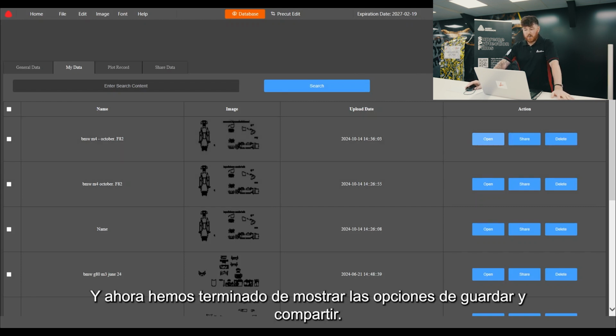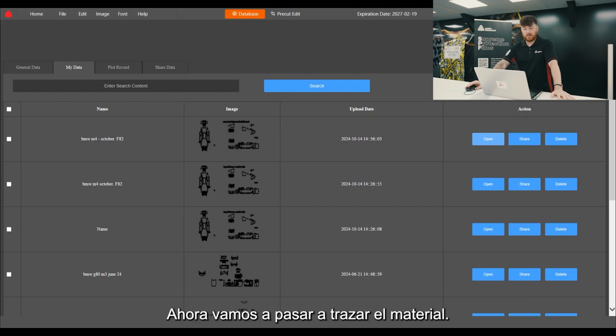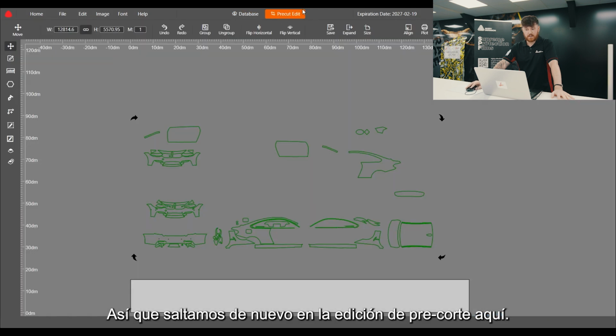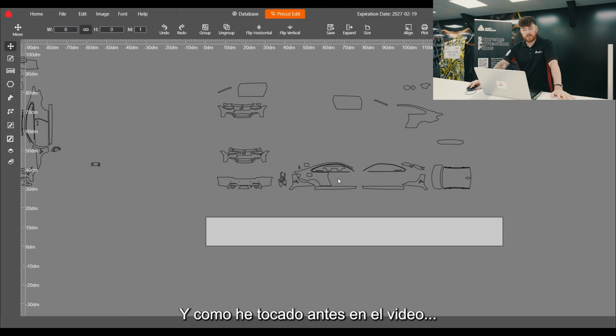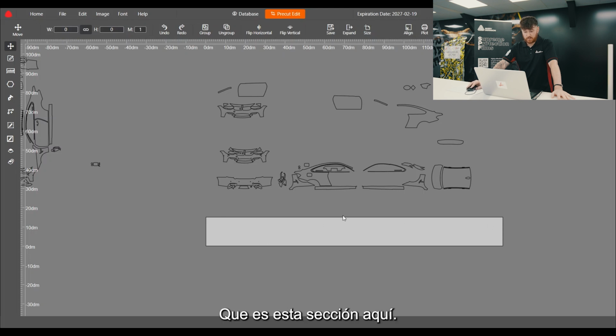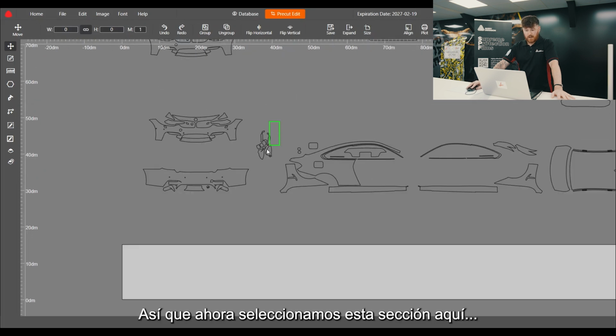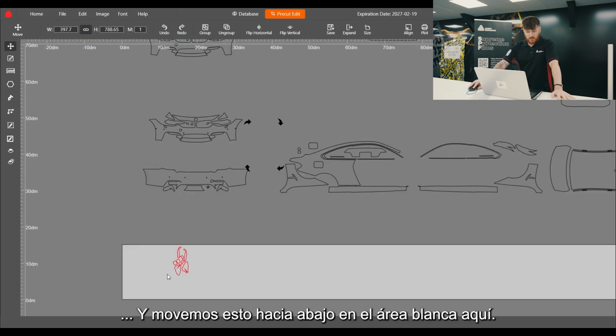And now we've finished showing the save options and share options, now we're going to move on to plotting the material. So we jump back into the pre-cut edit here. And as I touched on earlier in the video, we work above the box here. Anything that we're going to plot, we move into the white box, which is this section here. And then once we've finished plotting, we move below. So now we select this section here and we move this down onto the white area here.